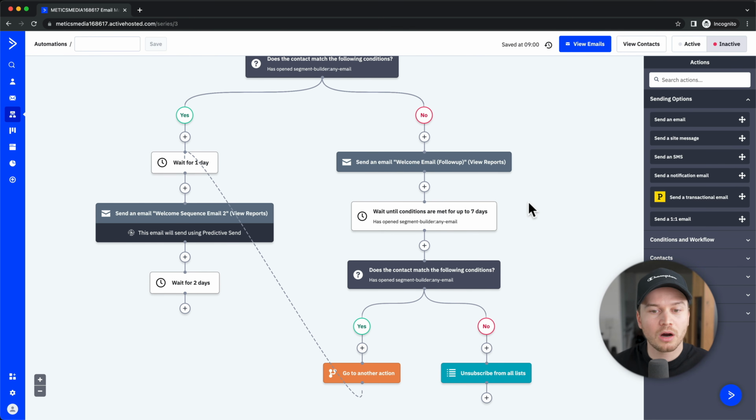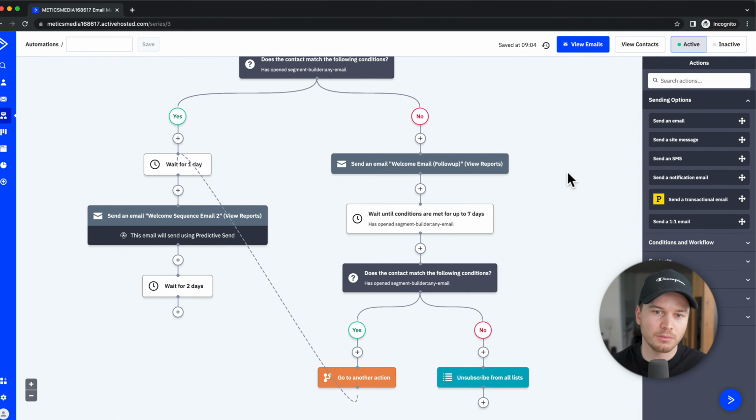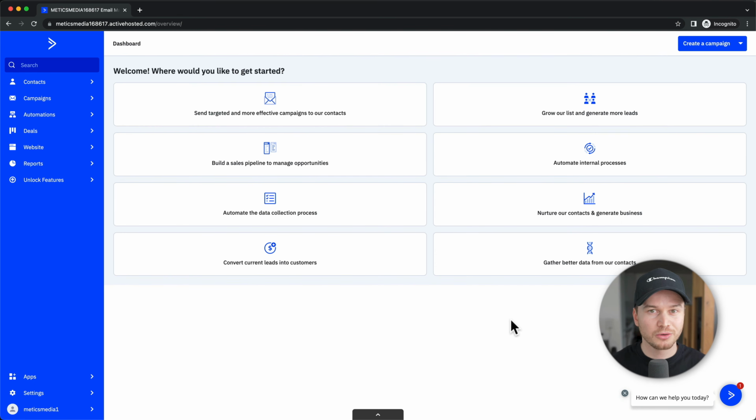So once you are finished with setting up your workflow, you want to also activate it. So you want to click on activate here on the top right to make sure it actually triggers when somebody signs up to your email list. So let's now also look at ActiveCampaign's CRM feature called Deals.